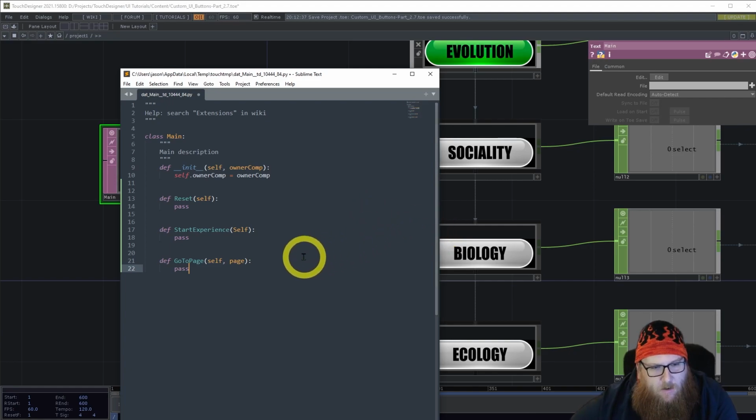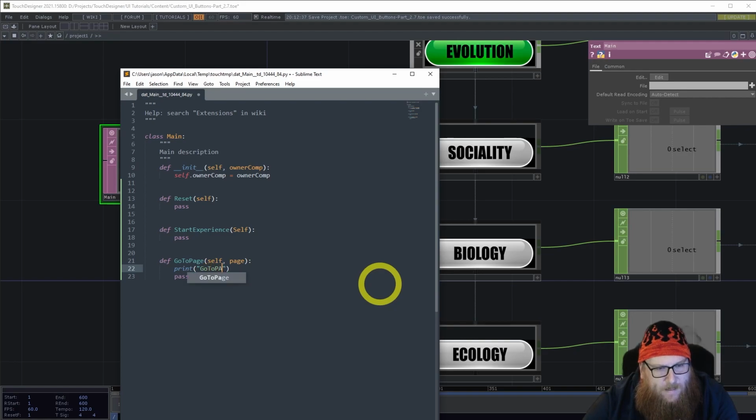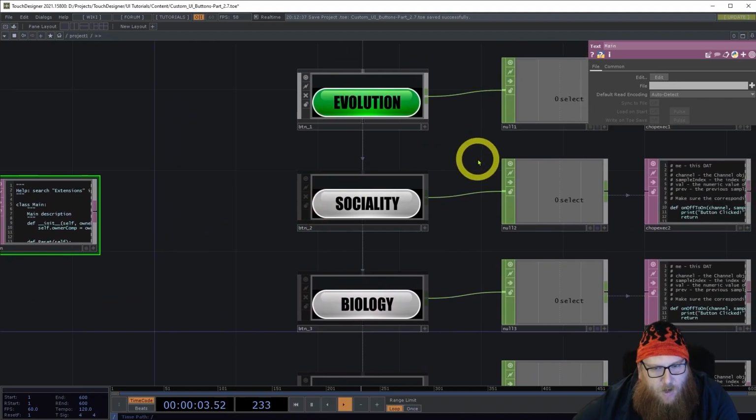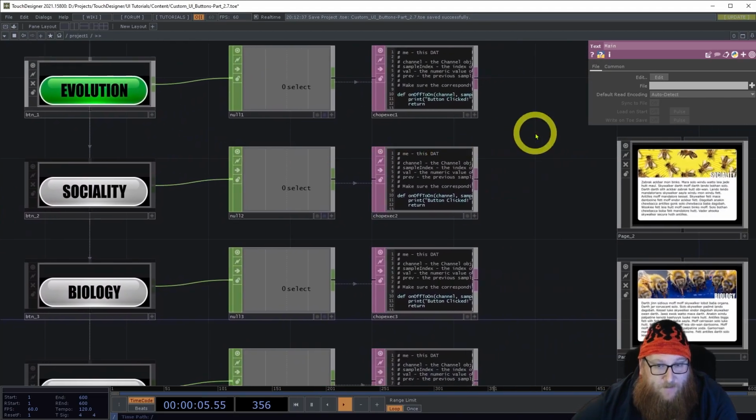So now, for testing, let's make a print statement in here. Print go to page, and then we'll make a little comma, and page will be put out here for us so that it tells us what's going on when we click our buttons.